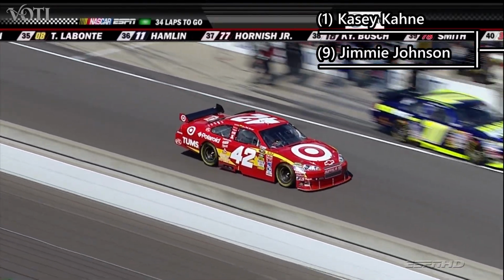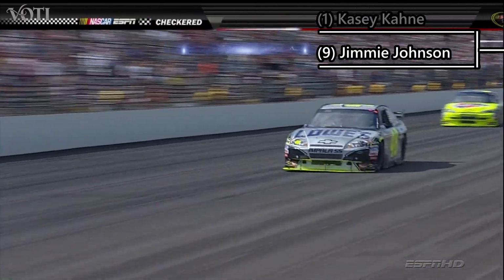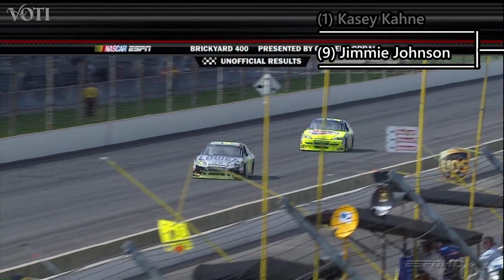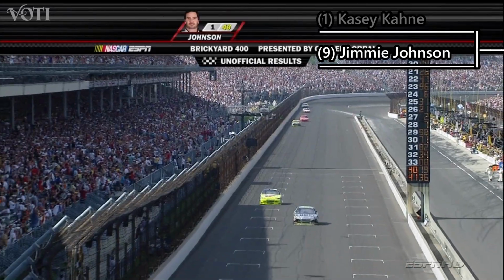After Juan Pablo Montoya dominated the race but dropped back after a pit road speeding penalty, Jimmy Johnson won his 3rd Brickyard 400 and advanced in the tournament, defeating 7th place finisher and top-seeded Casey Kahne.